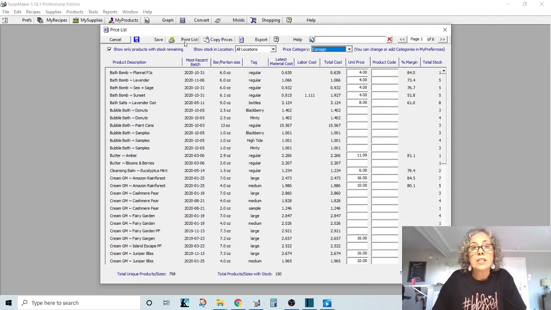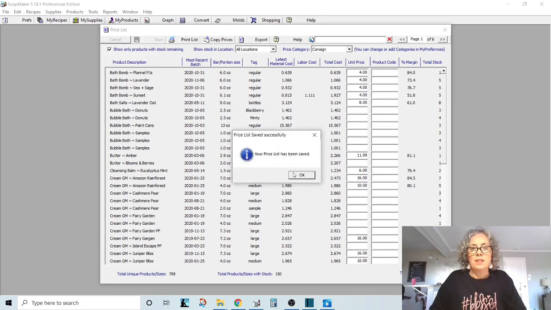You can print this list, you can copy prices. I tried to copy prices, it didn't really work out for me, so play around with that. But I still had to go back in and do tweaks, so I don't do copy prices anymore. So I'm going to save this, and there's that.